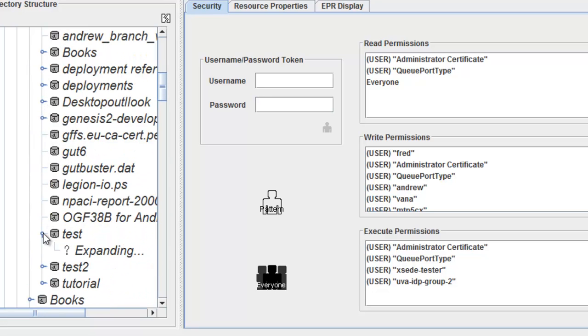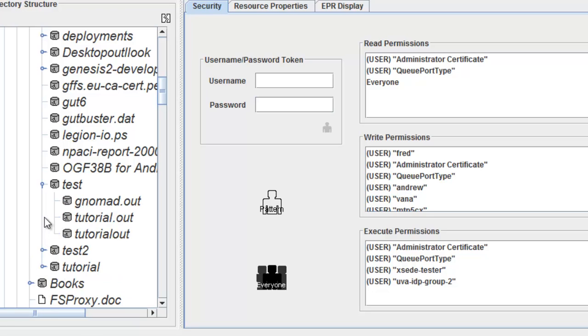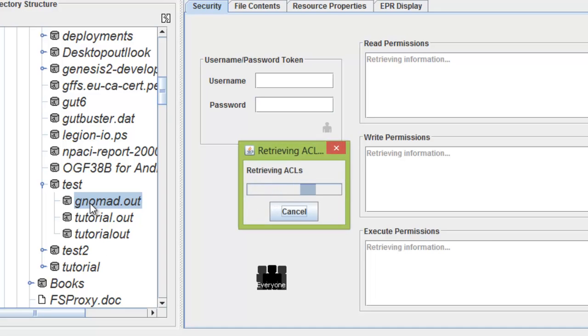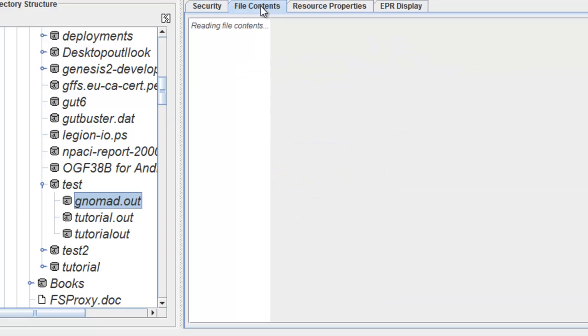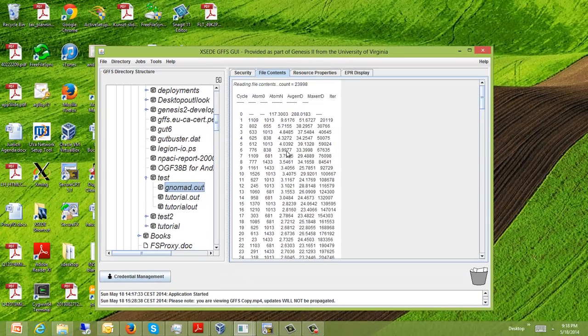on my PC back at my desk in Virginia, we're going to see that, in fact, we have nomad.out. It's right there. And the file contents, which we'll take a look at. Download those. And there they are. So that's the file contents and the output from this particular application.